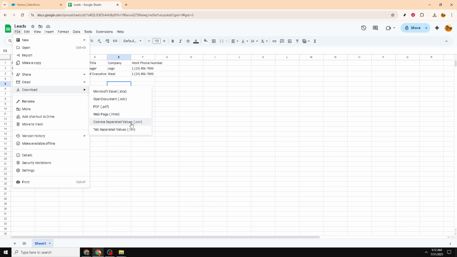This choice is crucial because CSV is one of the most universally accepted formats for data import and export, especially for systems like Salesforce. It strips down your spreadsheet to the essentials, just data separated by commas without any of the fancy formatting you might see in other file types like Excel or PDF. The value of choosing CSV lies in its simplicity and compatibility. By saving your file in this format, you're ensuring maximum accessibility and usability within Salesforce.